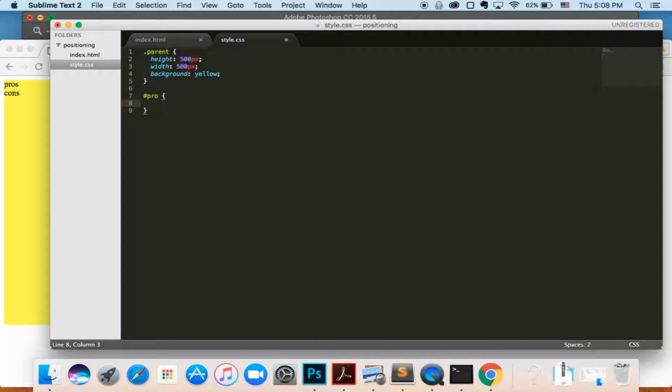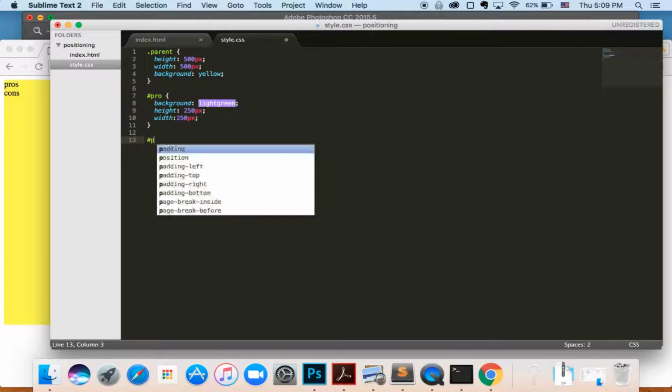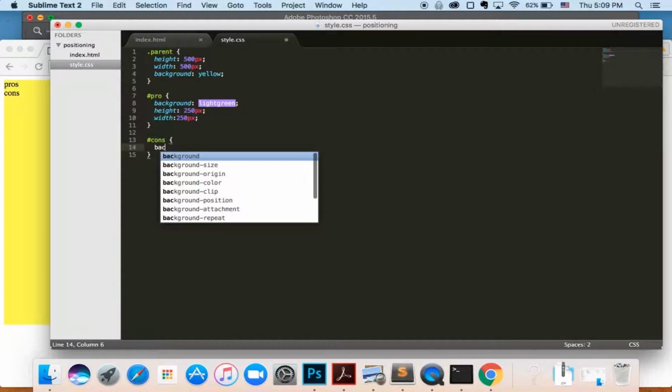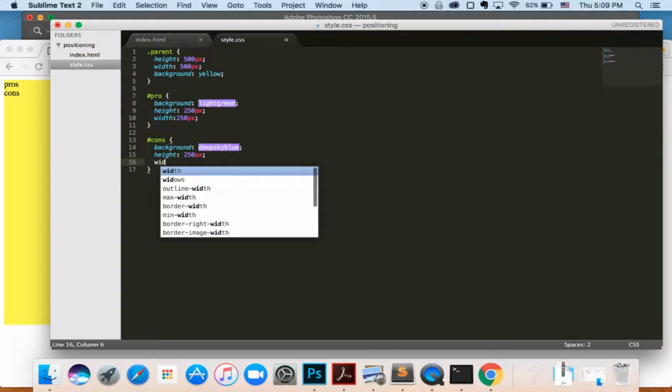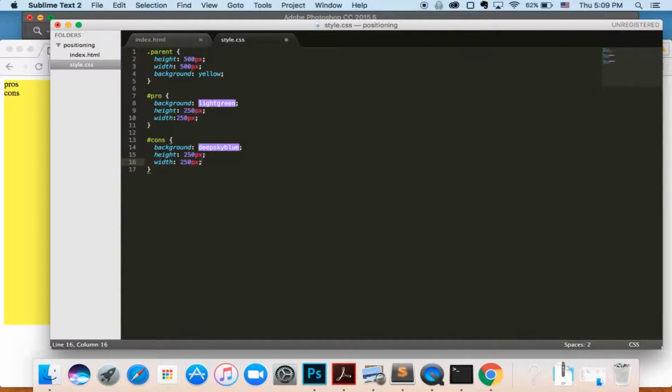So ID of pro, we'll give it a background of light green and a height of 250 pixels and a width of 250 pixels. And then we'll give con the same stuff, only a different background color. So background of deep sky blue, and height of 250 pixels and width of 250 pixels. And you'll notice that 250, these two together will perfectly fit inside the parent div.